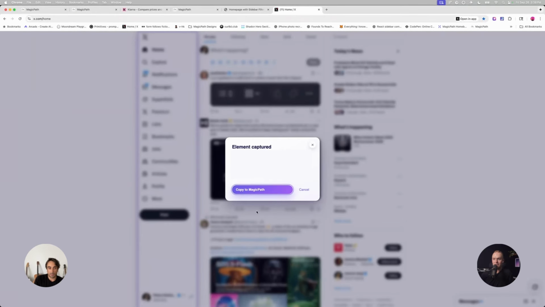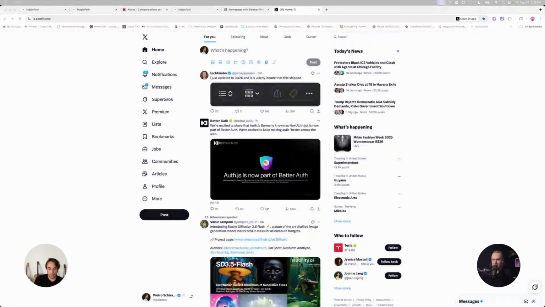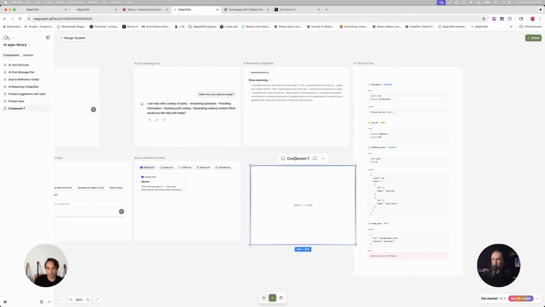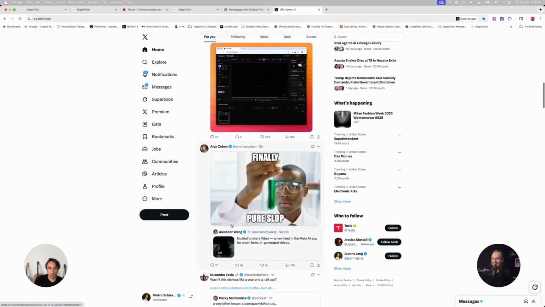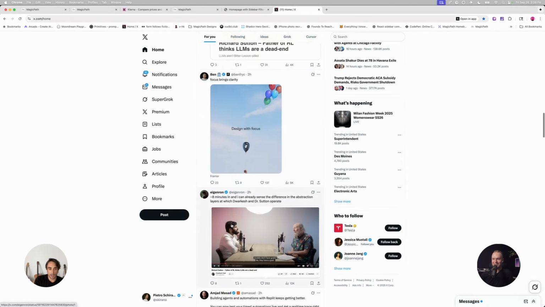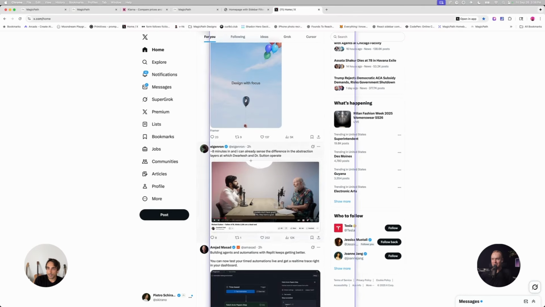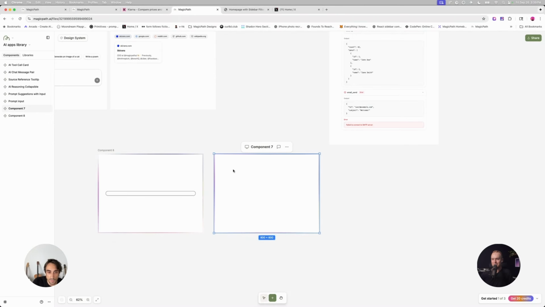So I come here. Let's say I want the sidebar. I like this. I'm going to copy into MagicPath, and then I'm just going to go here and paste into MagicPath. Oh, I just noticed that the window was closed, so I'll paste it here. I'm going to do a few more. Okay. Let's do this post right here. Imagine if now you can actually import your design from production while also keeping them reusable components.